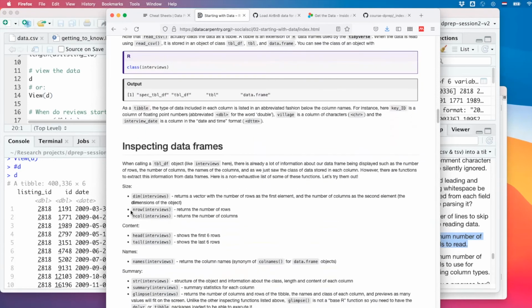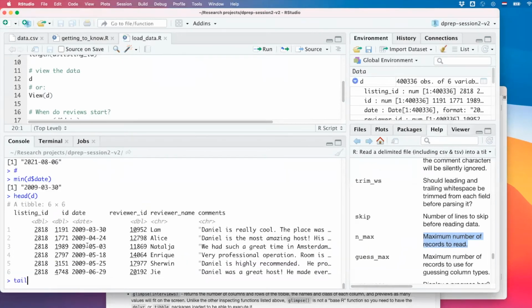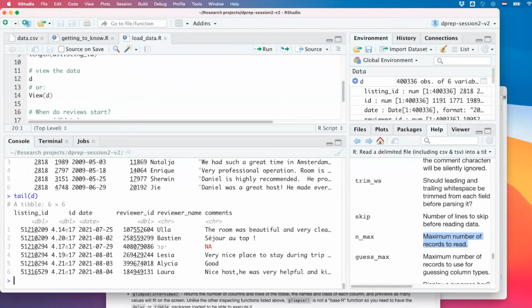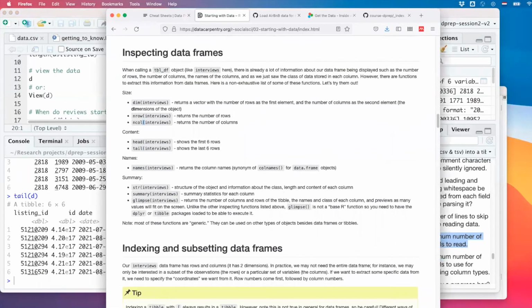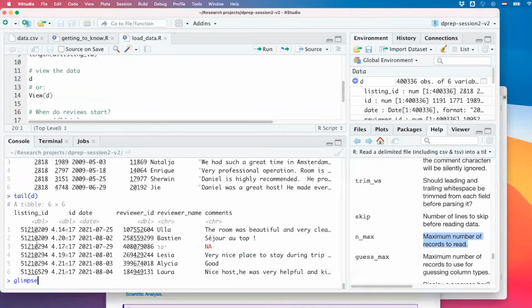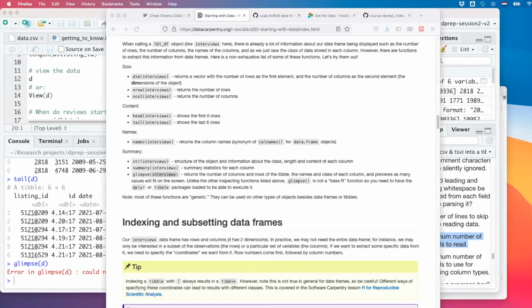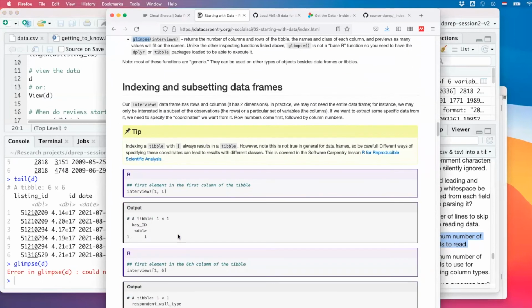Inspecting data frames, and row and column. Another useful command is head, for example, to look at the first lines, or tail to look at the last lines of a file. It's all there. Just try. What's that? Glimpse. That's interesting. I don't know. Oh, it doesn't work. Not so important, I guess.